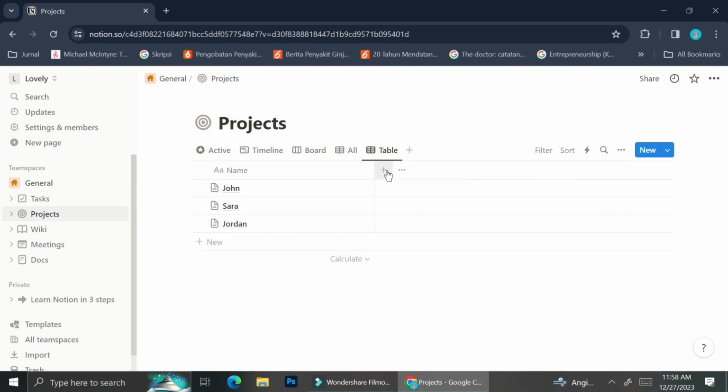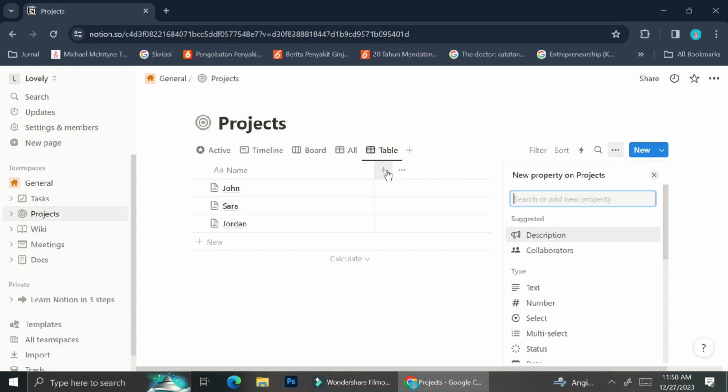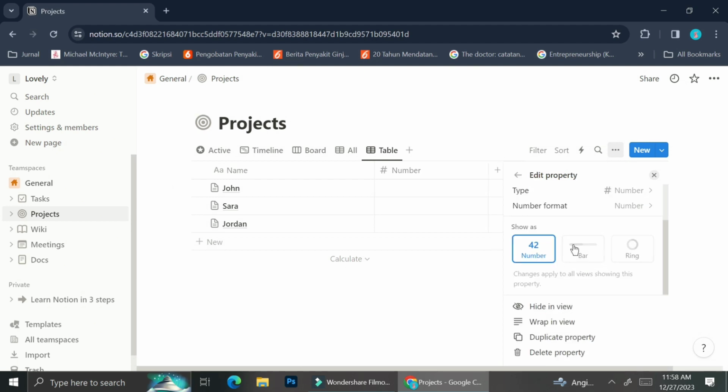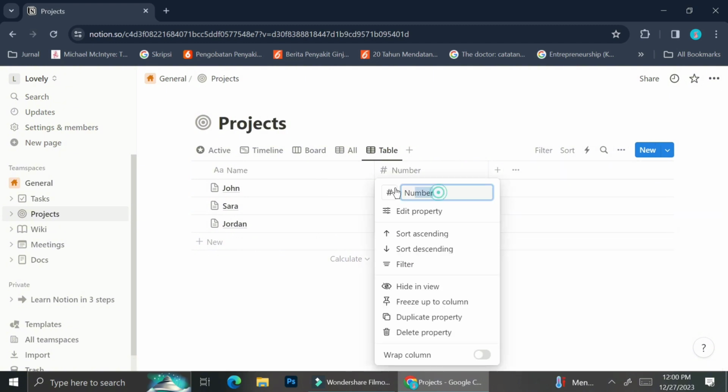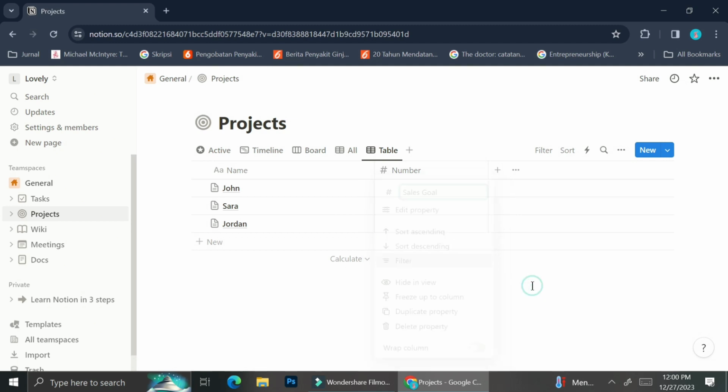And the first thing that we would like to do is to click on this plus symbol over here. What it does is that it's going to add another column for your project. So because I'm going to insert the sales goals for each person, I'm going to go ahead and add the property of sales goals. And then I'm going to add the amount of sales goals that each person has. To do that, I can just click on the bar below the sales goals property.